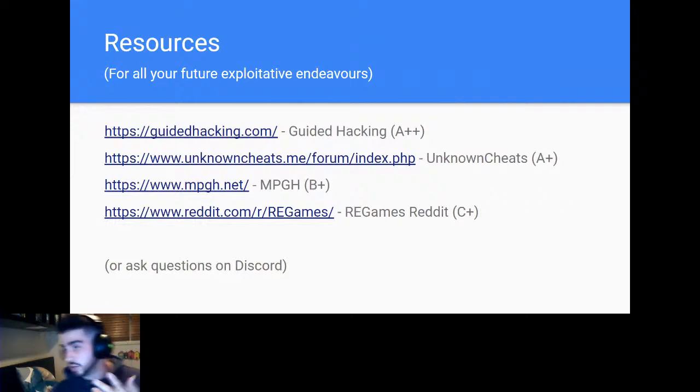MPGH is just a lot of people downloading. Yeah, I can share the slides as well. Yeah, I'll make sure to do that. MPGH is a lot of people, just kids and stuff, downloading cheats. It's not as developer oriented. I found this Reddit. I've never really used it. It looks pretty small. That's why I gave it a bad rating.